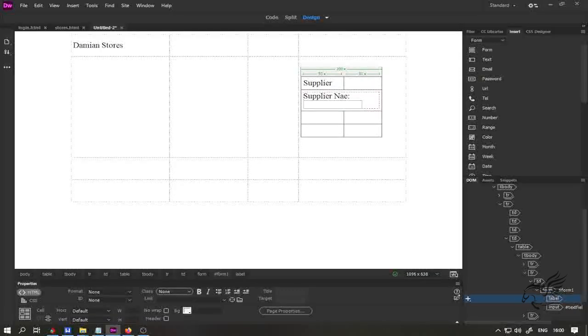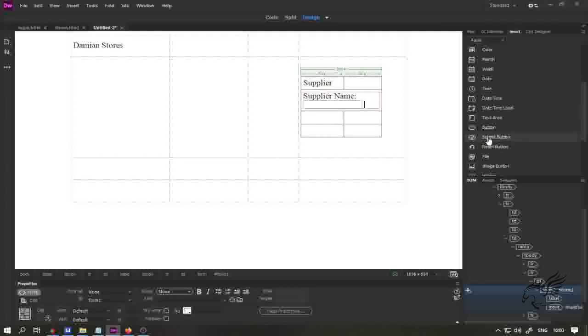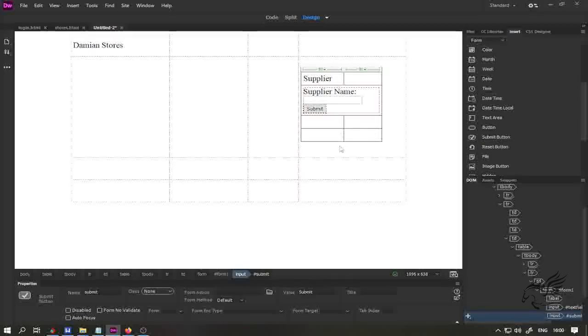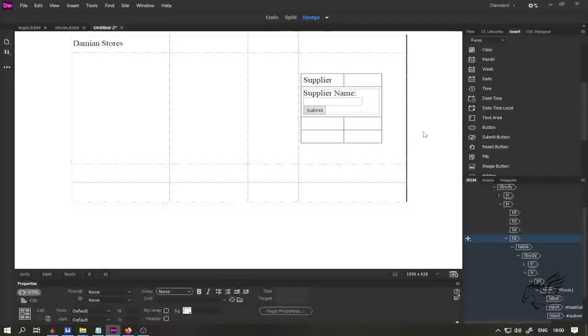Supplier name. Okay, and then outside it I need a button there to help me to submit the supplier name. So I need to attach a submit button. So that one will cater for the supplier.